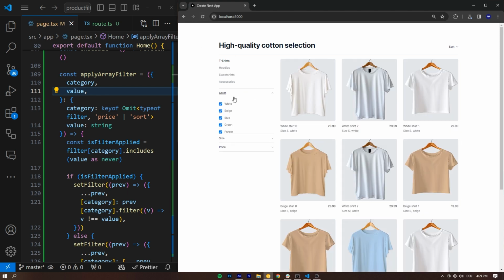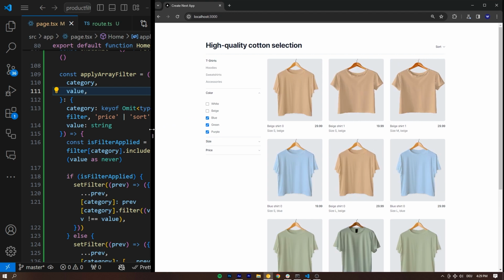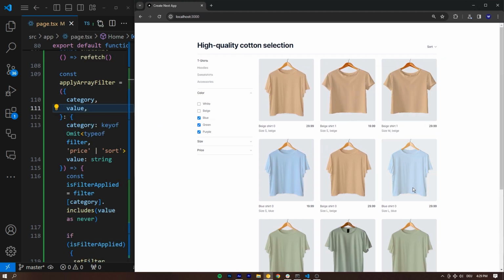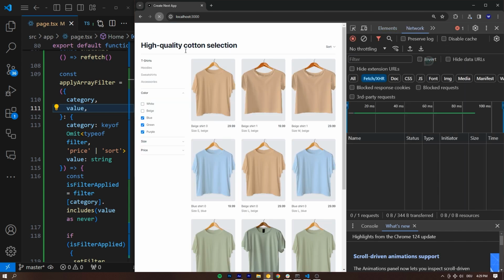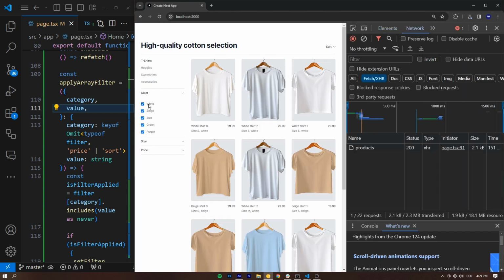Interesting. So right now, when you untick the white, nothing happens. But when you untick the beige, then the white gets removed. I think this is a pretty easy fix. But let's take a look at the network tab, because I'm just interested in what happens here. Let's go to the color.